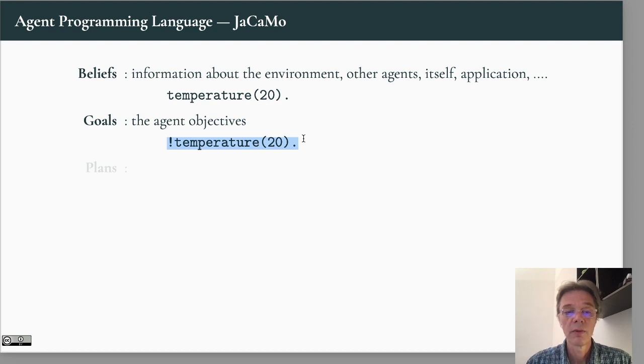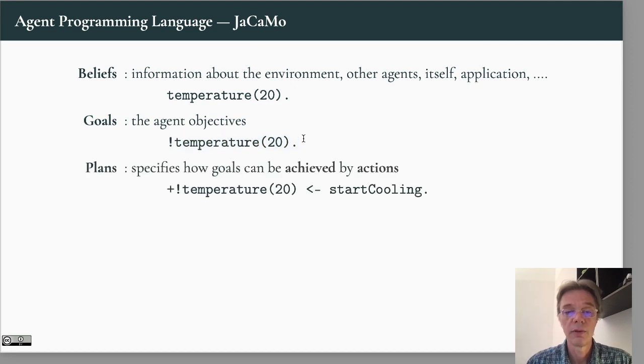And the third component of the knowledge base of the agent are plans, and they are very, very important in JaCaMo. They are used to specify how goals can be achieved by actions, of course. So this is how we can write a plan. It has two main components: what triggers the plan and what to do in response to that event.